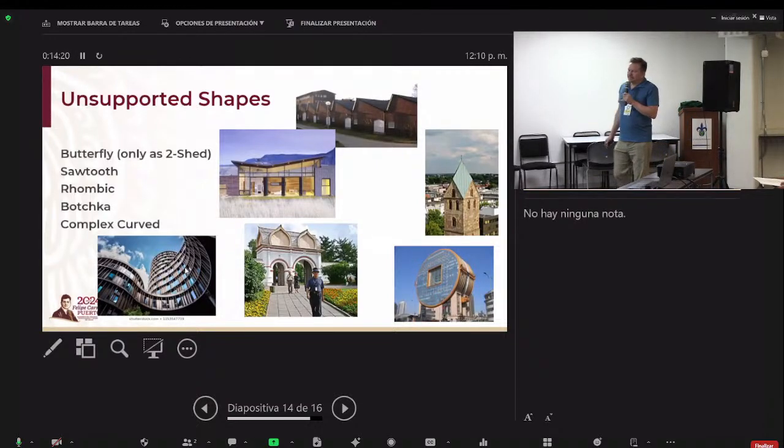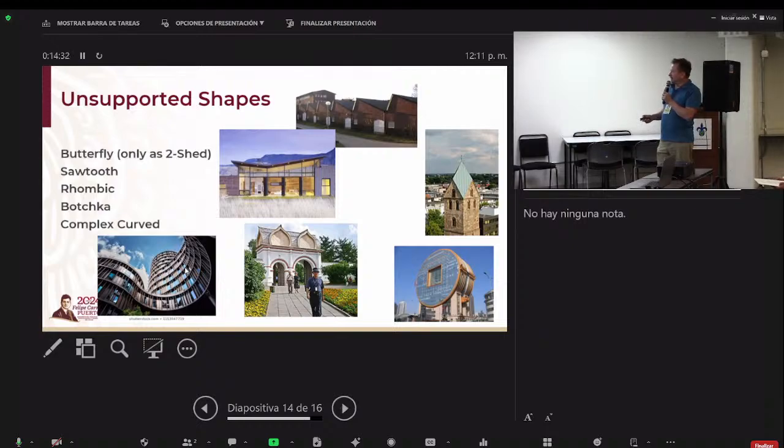And of course there are some complex buildings that cannot be represented with this data model. Some of them are listed here, like these complex curved buildings, or this bochka type, or this round with holes, this rhombic. These are not representable. You can prove this because you cannot generate rings that are isomorphic with some transformations for this kind of structures.